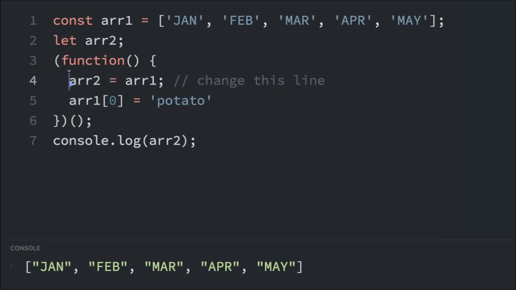So right now, we're setting array 2 to equal array 1. In this example, we're not actually copying it, because if we change array 1, if we set the index 0 of array 1 to potato and we log array 2, you'll see that index 0 is potato, even though we're logging array 2 and we only changed array 1, because these are equal. Array 2 and array 1 are the same.